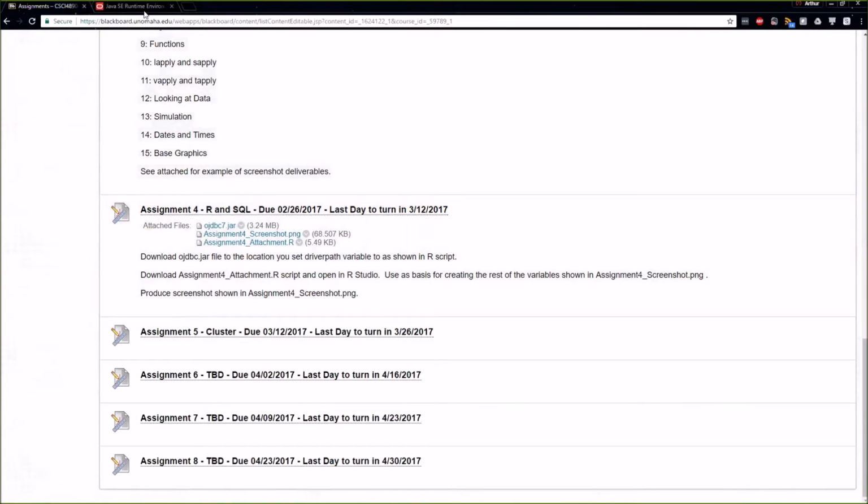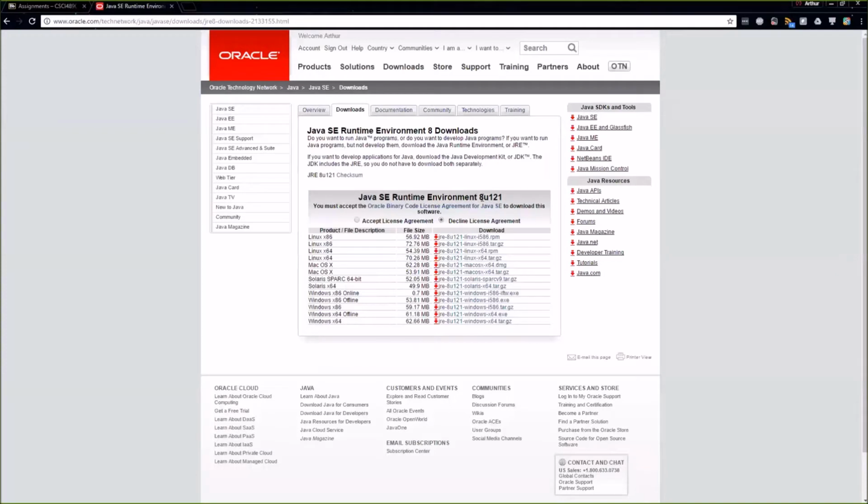So if for some reason you don't have a Java runtime environment already on your machine, you can go out to Oracle, and I've put this link in the R script file that I've given you guys. You can go out to Oracle and download the runtime environment that you'll need to use in order to connect to the database with RStudio.